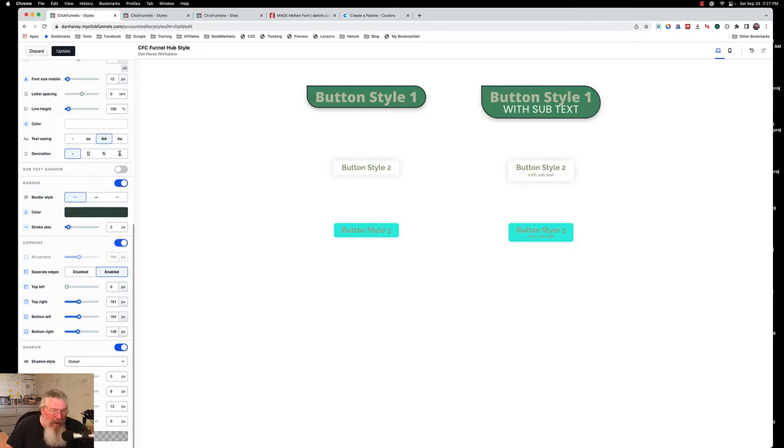And then we have an actual shadow of the button itself. So we have, again, our X and Y direction here. And then we're going to have our blur. That just, how far does it go out as far as a shadow realistically?